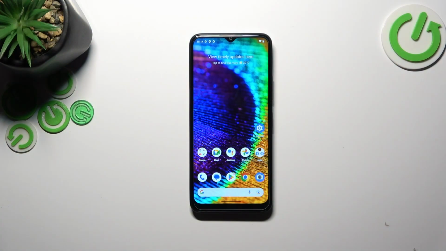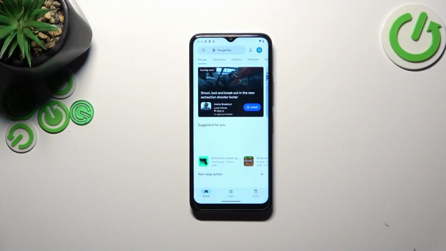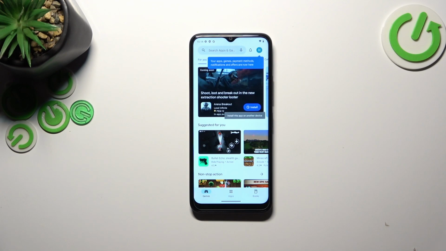So first of all, make sure that you've got the internet connection because it is required, and then let's enter the Play Store. If you do not have your account currently added to the device, so if you're not logged in, you will have to do it right now.